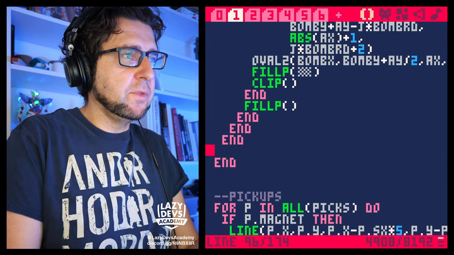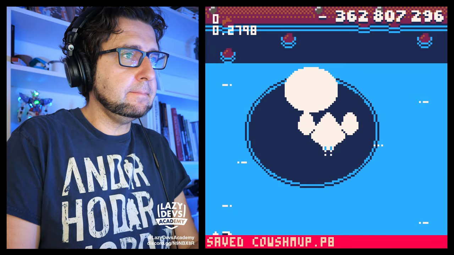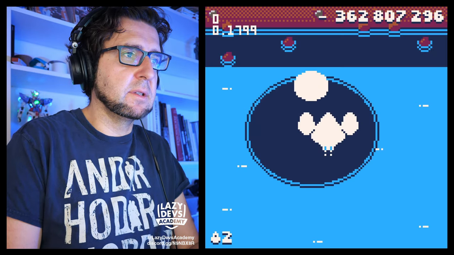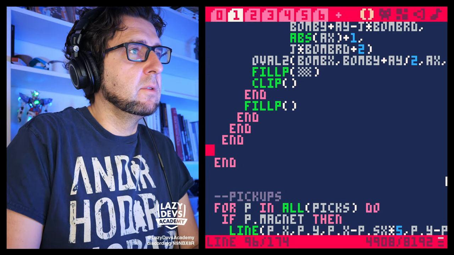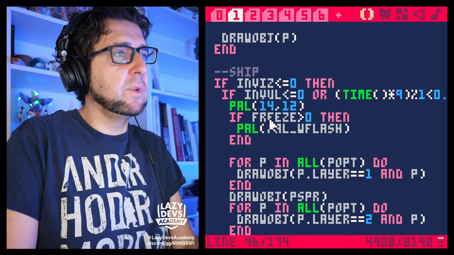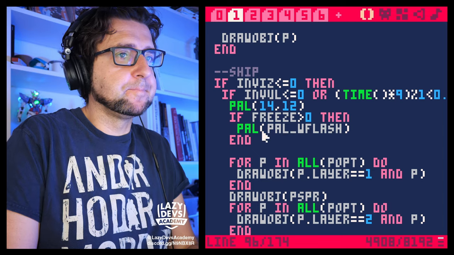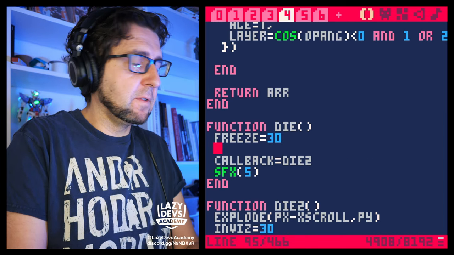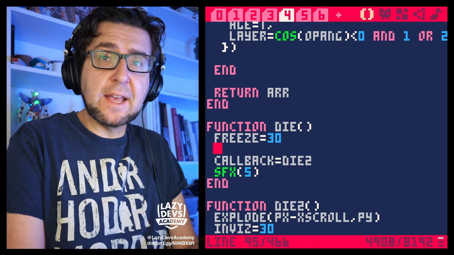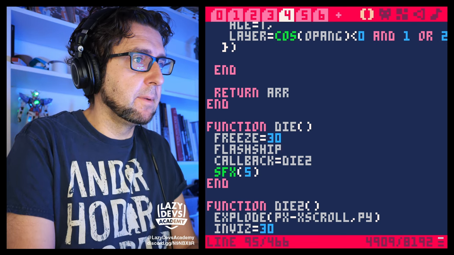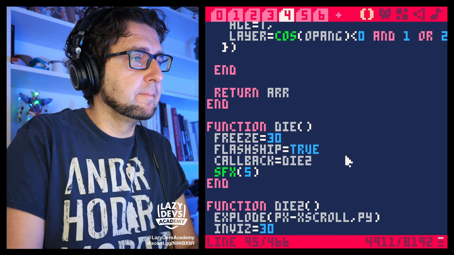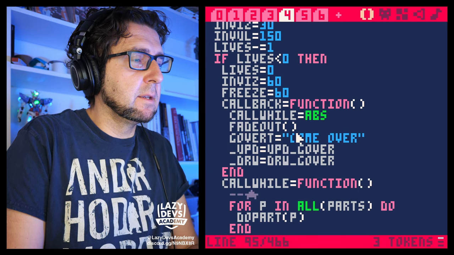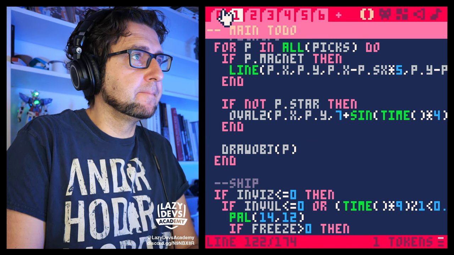All right, so let me remove this debug. I wonder why is it flashing? That makes no sense. That shouldn't be white. Why is it white? Ah, see, we have this. All right, so what I want to maybe do is have a specific variable to flash the ship. So flash ship equals true when we die, and then at the beginning of the game, we reset this.